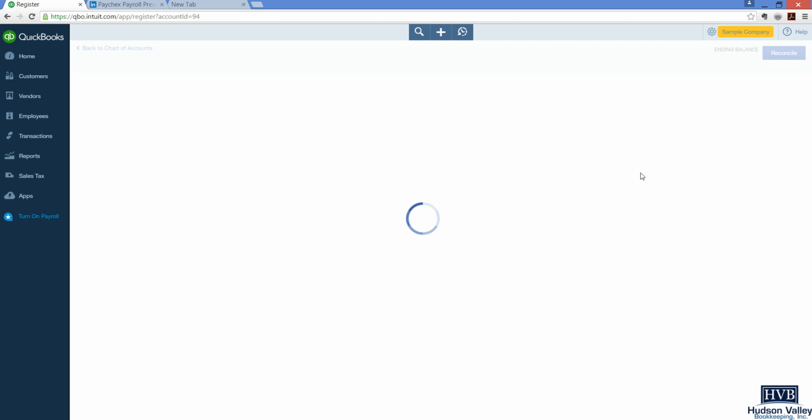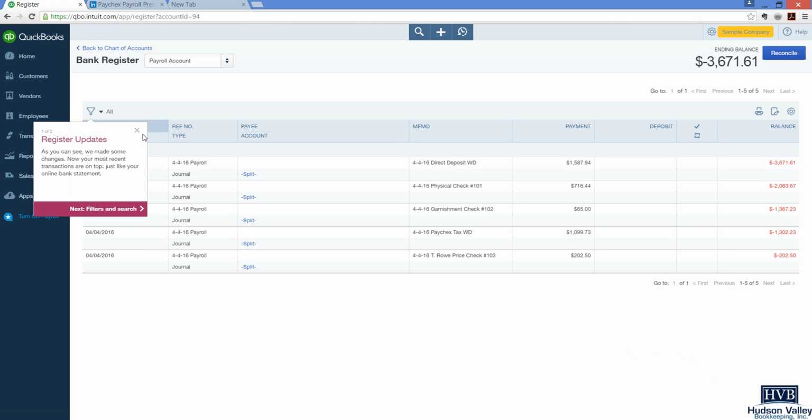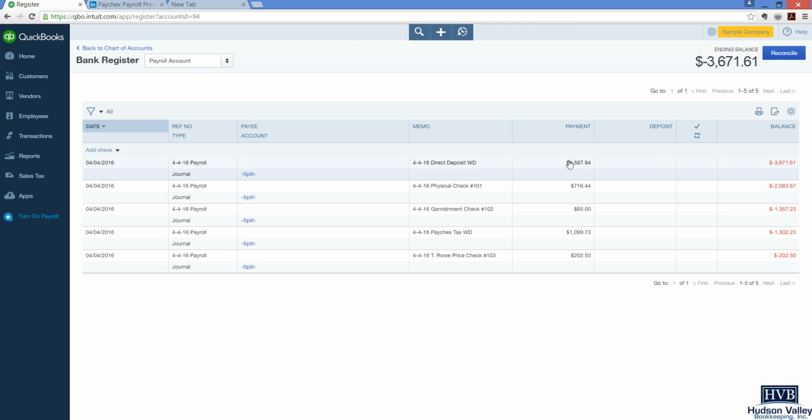And this is a fictitious bank account. It's obviously a sample company, so I don't have any money in it. I just want to show you how the journal entry shows up in your bank account. All from this one payroll entry, you can see the direct deposit withdrawal, the physical check, someone who's not on direct deposit, a garnishment check that would be paid to the state, the tax withdrawal for Paychex, and the check you would send in to T. Rowe Price. It could be whoever it is.